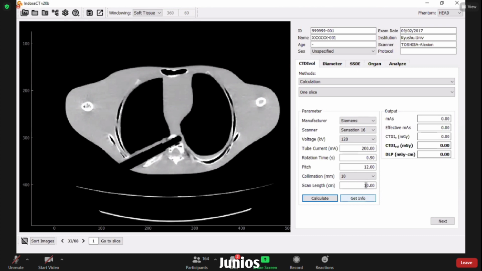And this is scan length, to calculate the DLP. If all parameters are already set, we press calculate, and then we get the mAs 180 milliampere second, and then effective mAs is 15, CTDIw 29, CTDIvol 2.49.